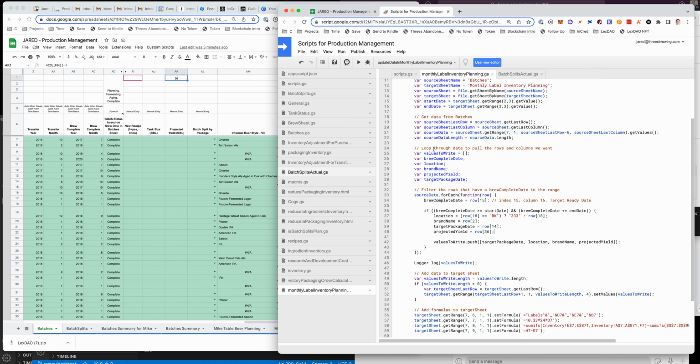So now I set the variables here. I grab the brew complete date, assuming that is correct, and we'll see. I think maybe this should be 14, but I'm going to leave it as 15 for a second. And then location, brand name, all those, and then it writes it if it should write it. So we'll test this and see if it works, and if not, I may need to change this to something else. Brew complete date, I'm wondering if it actually should be the same thing as target package date. If so, that would make it a little bit easier, but I'm not positive yet, so I will confirm. But that's how you do these kinds of changes.